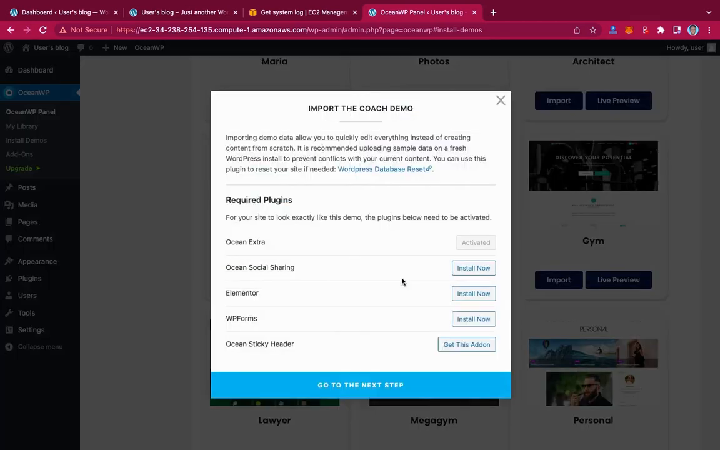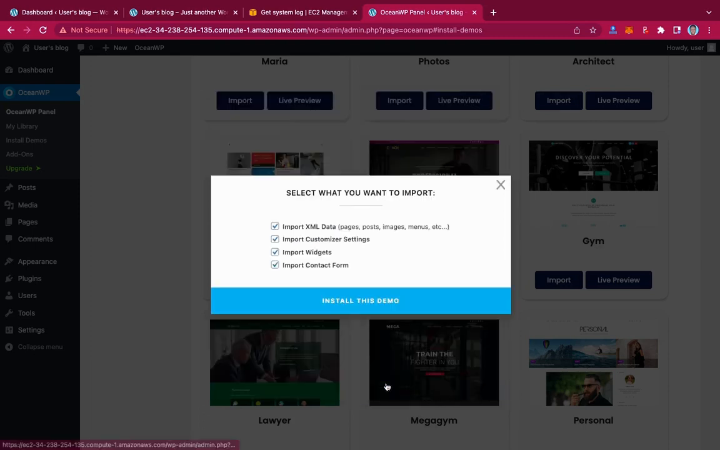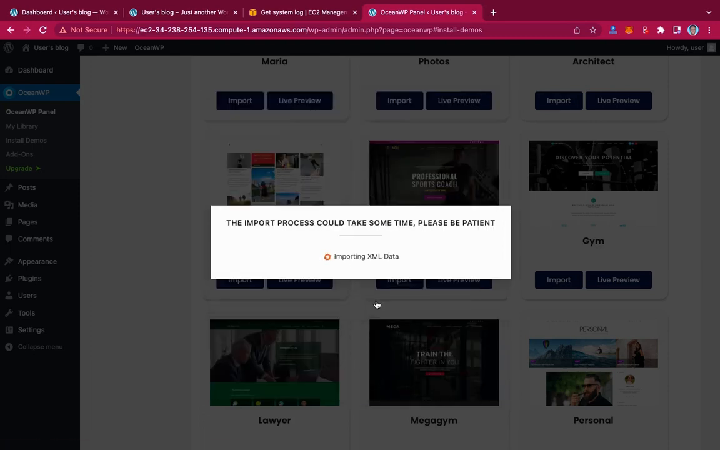Okay, and then as you can see, these are the required plugins that I need to have. So I'm going to click on install now, click on install now, click on install now. So this one I can install later, and then I can click on go to next, install the demo. Now it will import all the XML data for me. All the other data, it's going to do all those things for me.